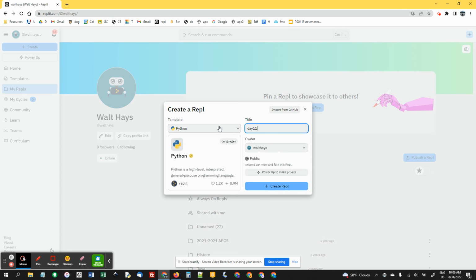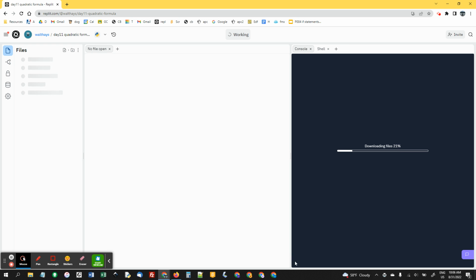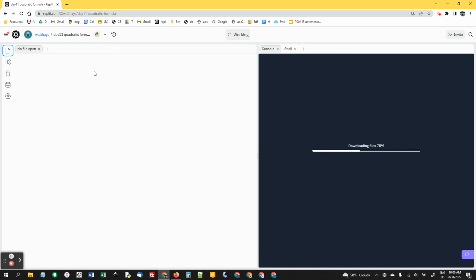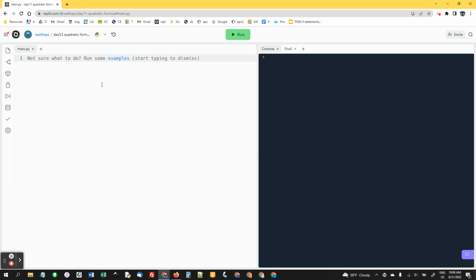Okay, we're going to do day 11, quadratic formula. Letting it load. So if you look at page 2 of the assignment, I tell you what I want you to do. Make an equation, put your name and the date at the top, in a comment.